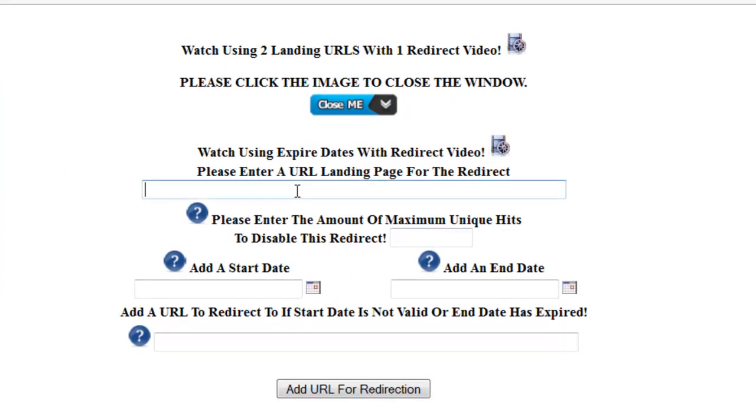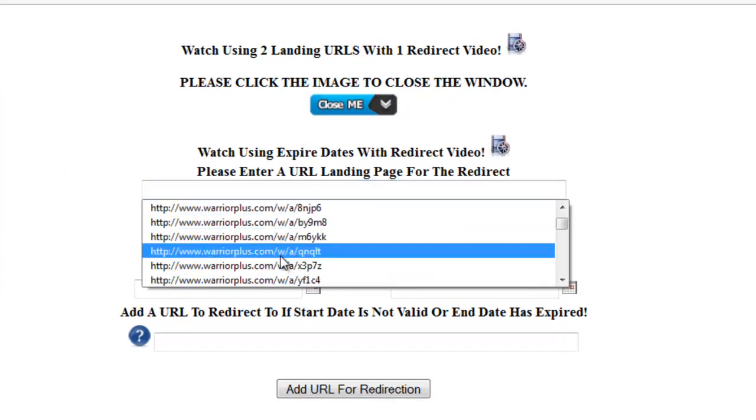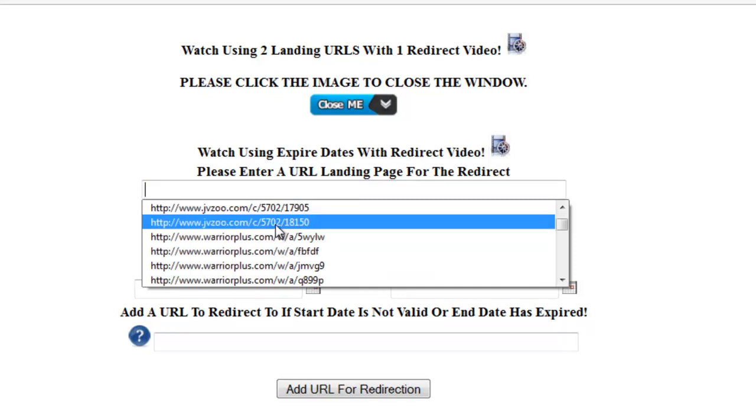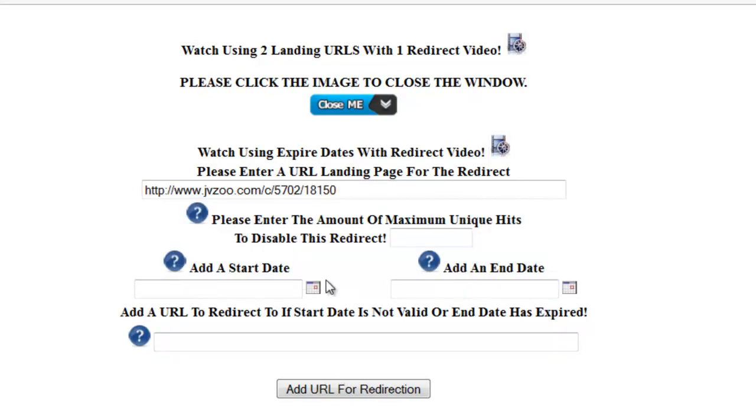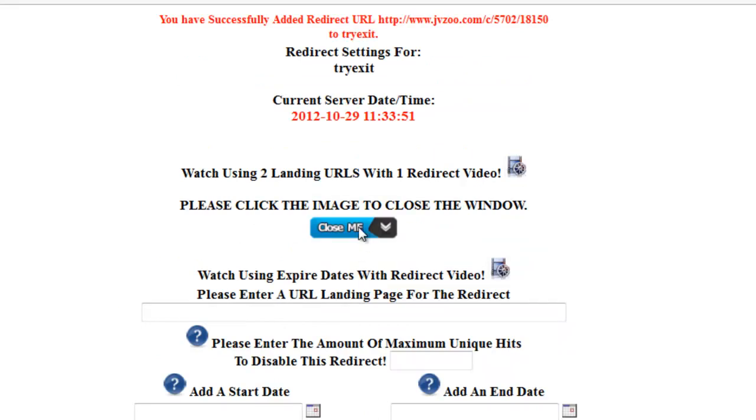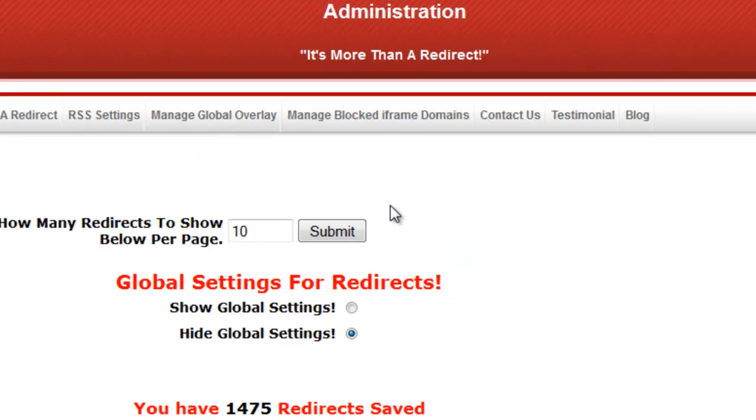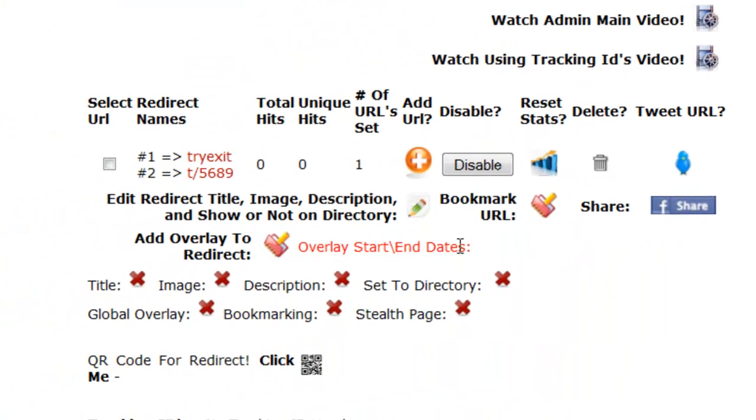I'll click on that. I'm going to add a landing URL. I'm just going to pick anything from JVZoo here. Let's just pick that one. Okay, and I'm going to add the URL, and I'm going to close this because this will refresh the index for me. Come down here, and you can see my URL is added.